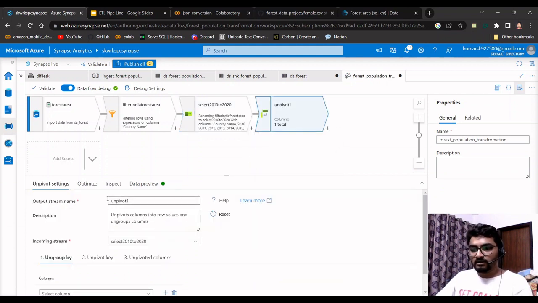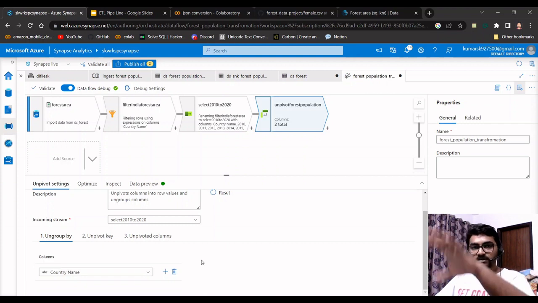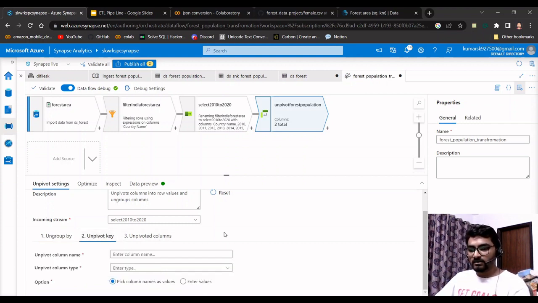I'm unpivoting it. Unpivot forest. I am not giving any underscore or space in the names. Great. Ungroup by, keep it as country name, so the country name will be just common for all the fields. Unpivot key. Unpivot column name: what the column name should be, I'm giving it year. I'll keep it all small. And now unpivot column type.